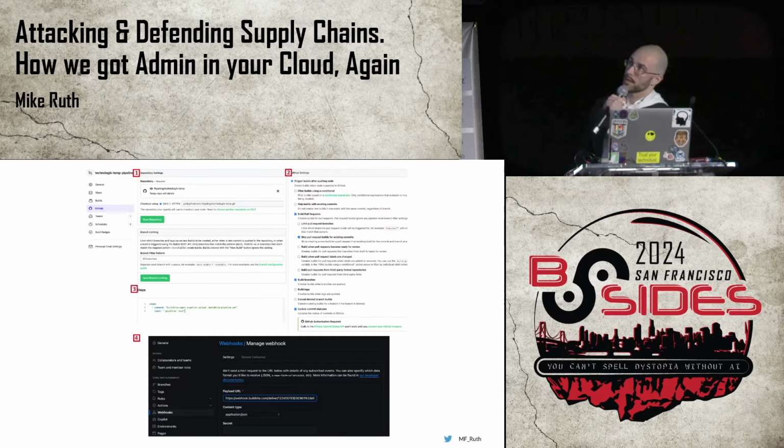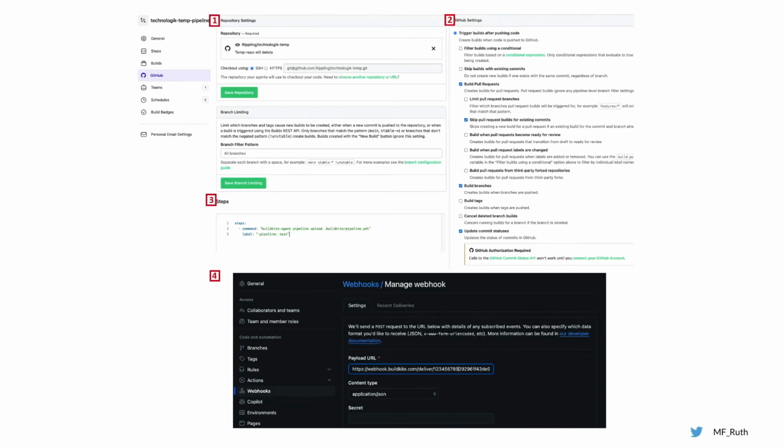So what does that look like? Starting with step 1, we see that we have this technology temp pipeline that we've created. We see that it's associated with our GitHub repository. Step 2, on the right here, shows the conditions for how the pipeline triggers, basically just on pull request and any sort of changes to a pull request. Step 3 is the setting that shows how to fetch the pipeline configuration. And step 4 shows the webhook on the GitHub repo that connects the two.